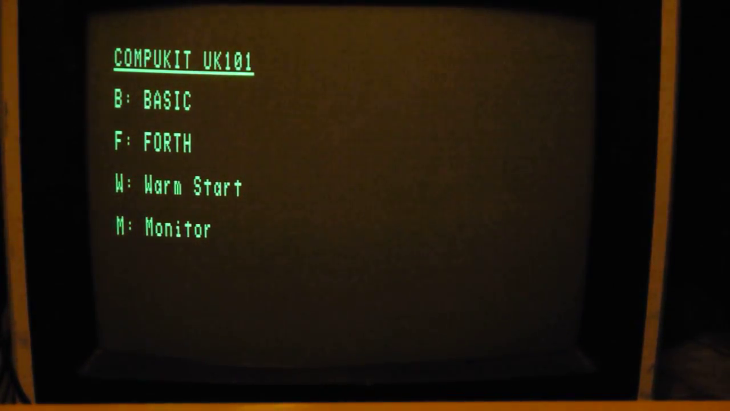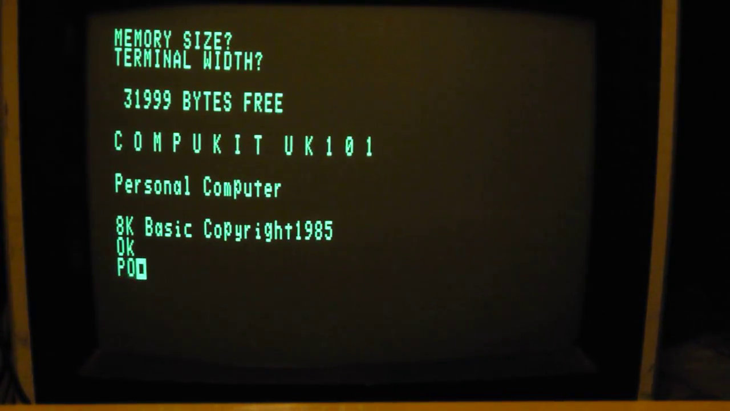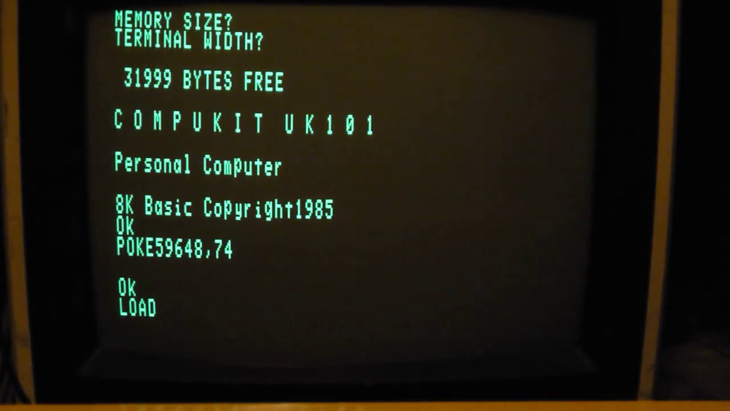This is the Compukit UK101. I'm going to put it into BASIC and let it use all of the memory for BASIC. Now I'll do a quick poke command. And this selects 1200 baud, and it also selects the RS232 port for loading.